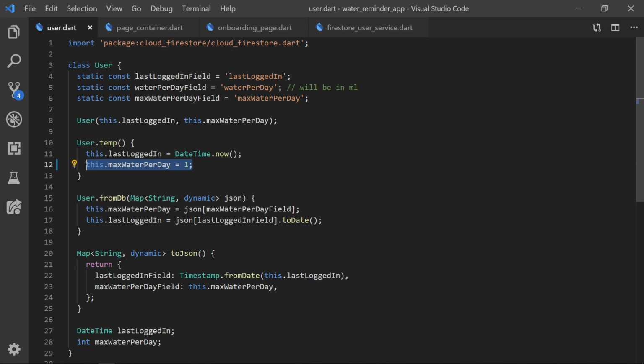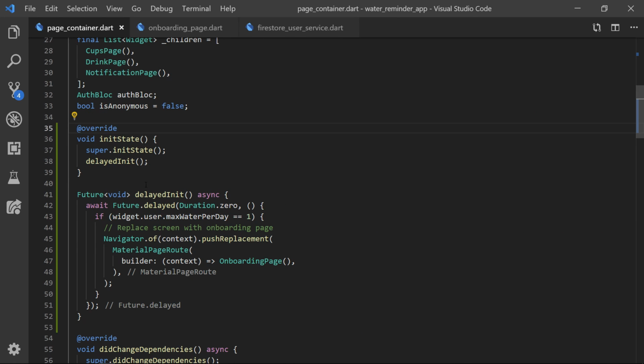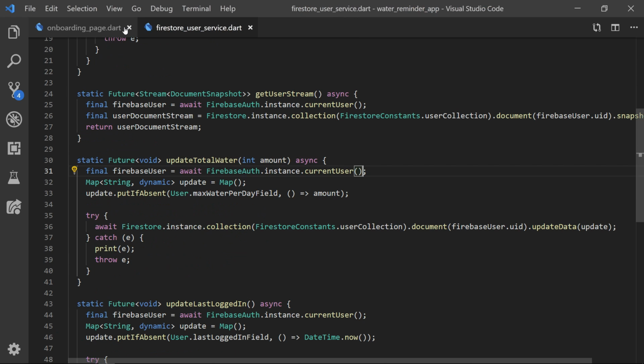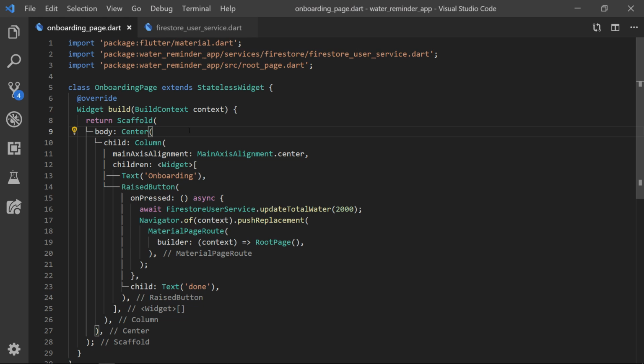So when we actually create the user, we set the max water per day to 1. That way in the page container's init state, we can check if that user has a max water per day that's equal to 1. If the user created their account and has max water per day of 1, we are then going to push the replacement of the onboarding page.